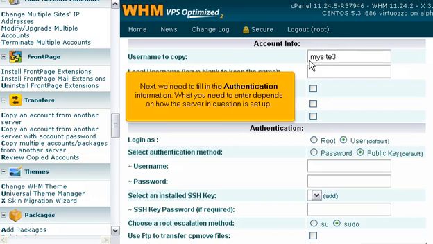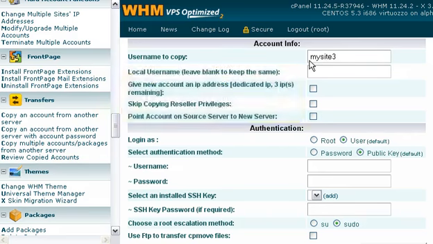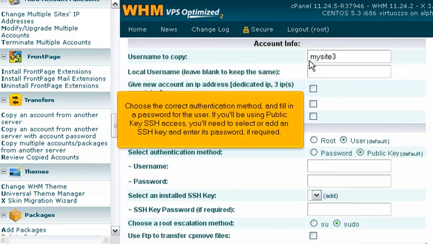Next, we need to fill in the authentication information. What you need to enter depends on how the server in question is set up. If your server is set up to block direct root SSH access, which is best for security purposes, you'll need to specify the name of an admin user on the system that can switch users to root. Choose the correct authentication method and fill in a password for the user.